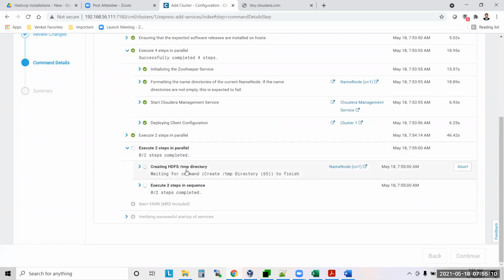Now it is creating some temporary directories on top of HDFS. So the Hadoop installation is done.